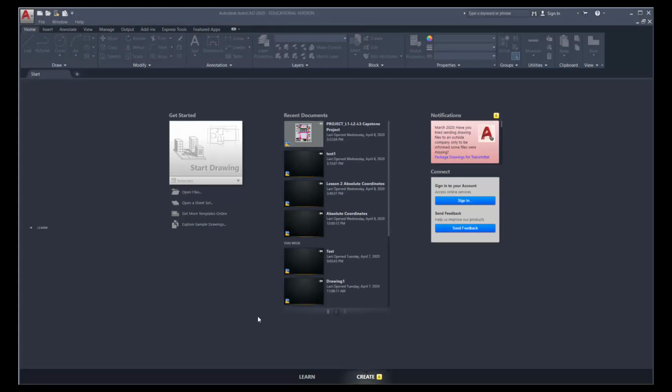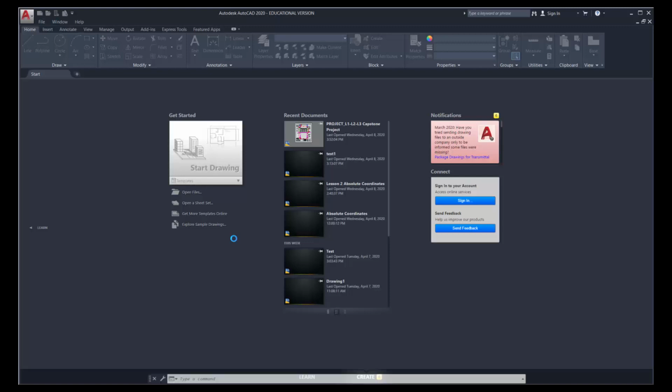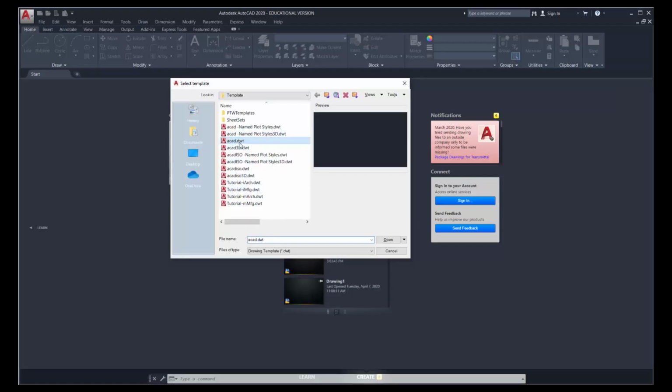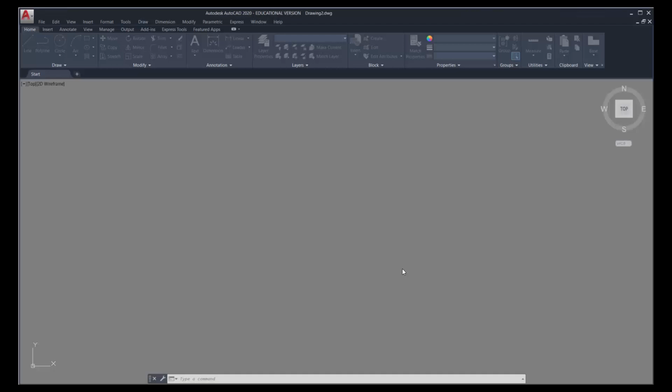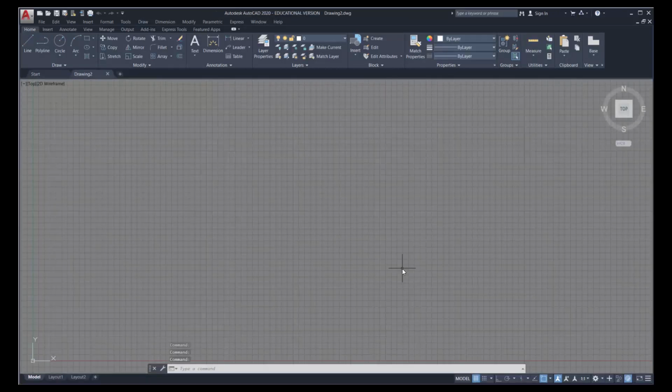So let's do a quick recap on what we learned today. We're going to start a brand new file. Select File, New from the menu. We're going to select the AutoCAD DWT drawing that we usually start with. We're going to set up our units. So we simply type in the word units. We don't have to click anywhere.